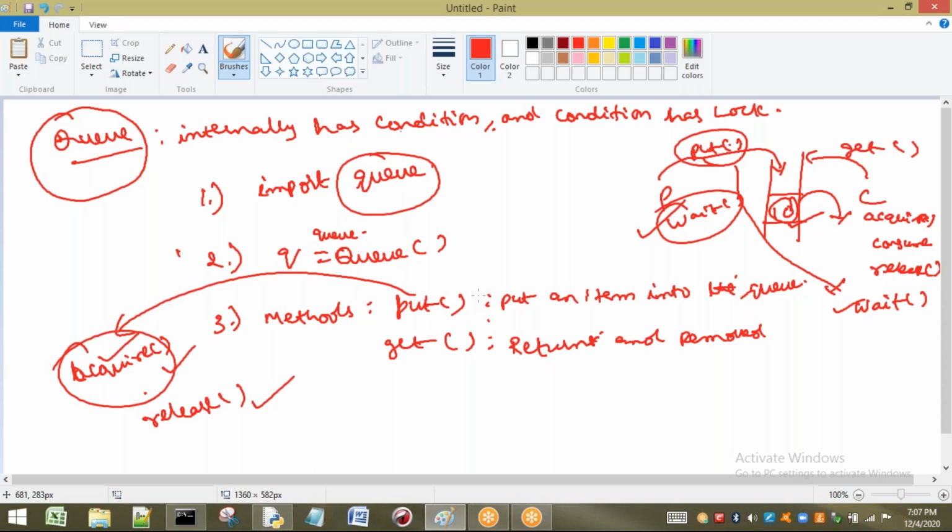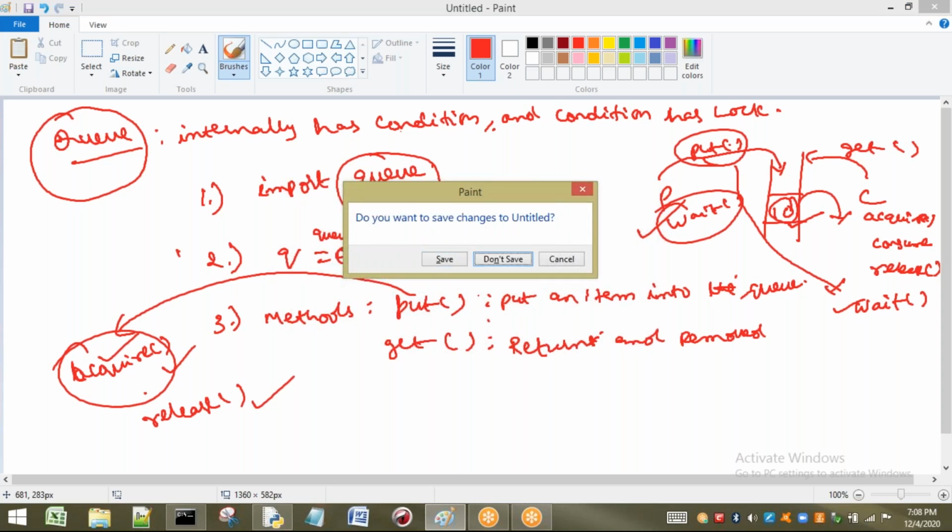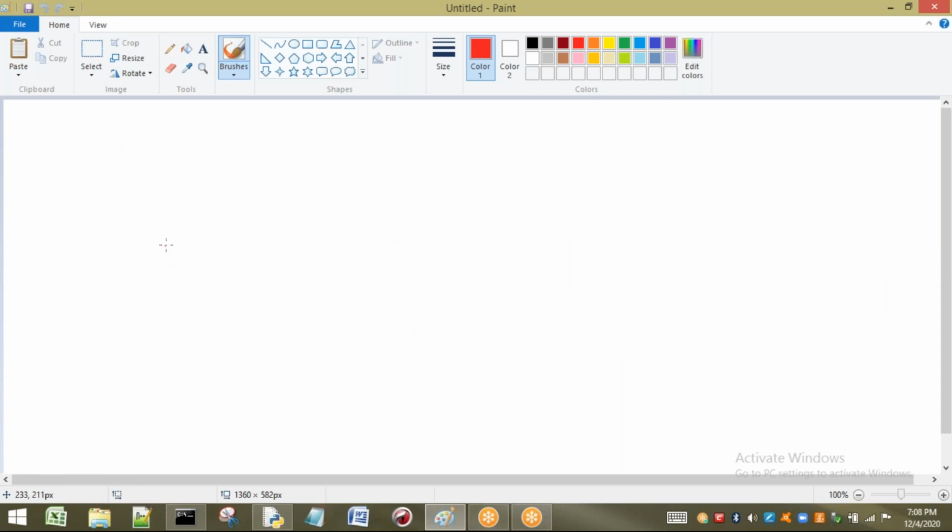Next, one point we have to understand: the queue module takes care of locking. This is about how put and get work internally. Once again, I will briefly explain the put and get methods. Here some queue will be created. Let us say I have created a queue. Let us take the producer applying a put method, and the consumer applying a get method.